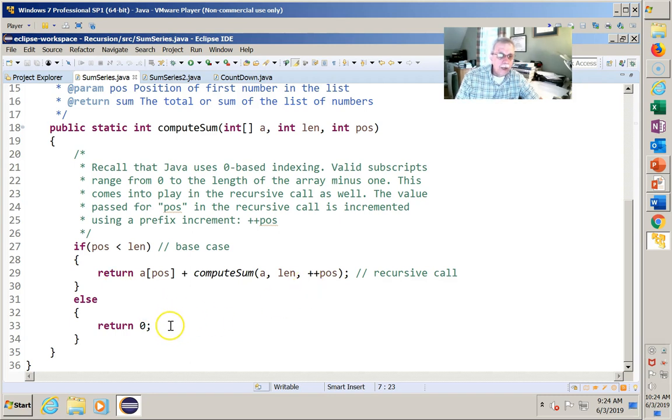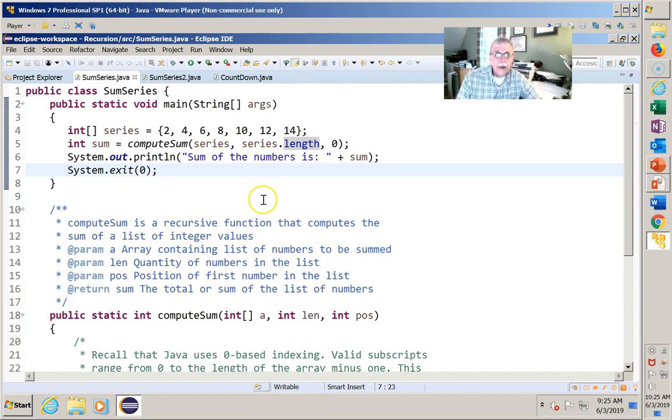Notice that if we've reached the base case, we simply return 0. And the significance is that would complete one of these recursive calls. 0 is then added to what we had from the previous call. Therefore, we're not affecting the output in any way. And now we'll run the program.